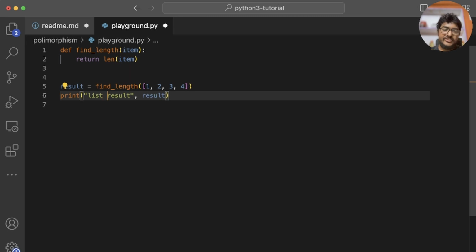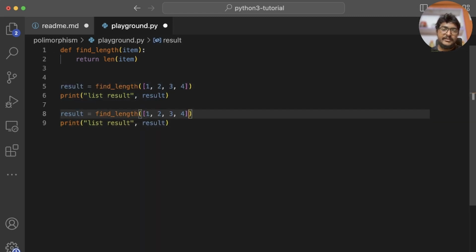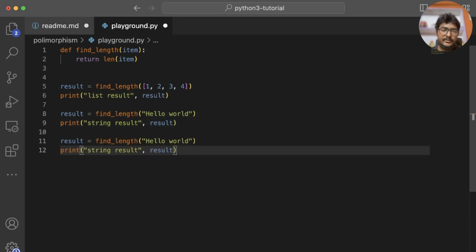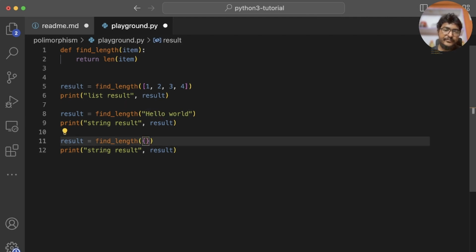Let's call it list result, and let's pass two other data types, a string and a dictionary. Let me pass here "hello world", and that's a string, and let's pass a dictionary here, a1 and b2. Let's change this to dict.